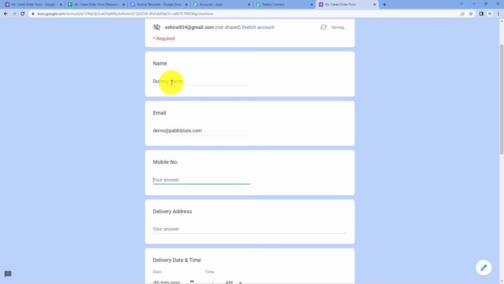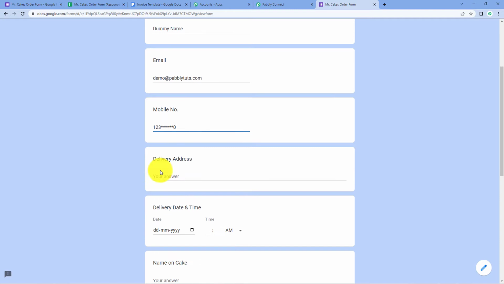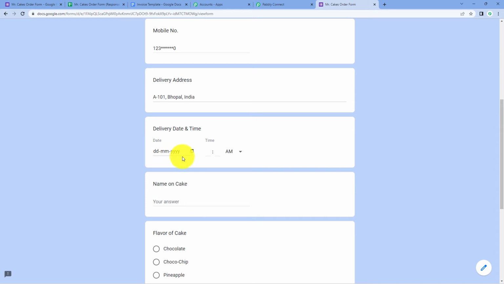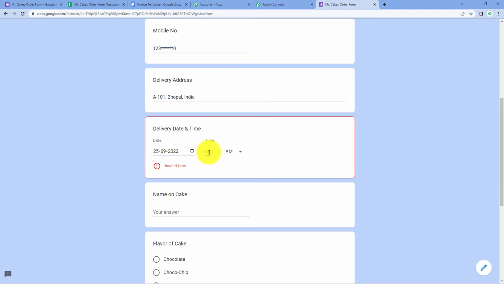a dummy mobile number, then a dummy delivery address as well. After that, we have to enter a dummy delivery date and time also. So for this dummy order, I want my delivery date to be, let's select the date as, for example, 25th of September 2022, and time should be, for example, 6 p.m.